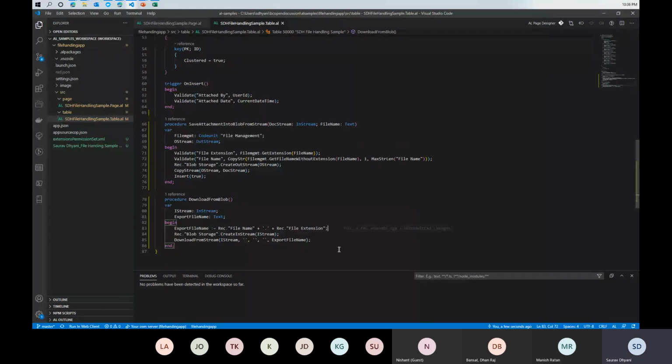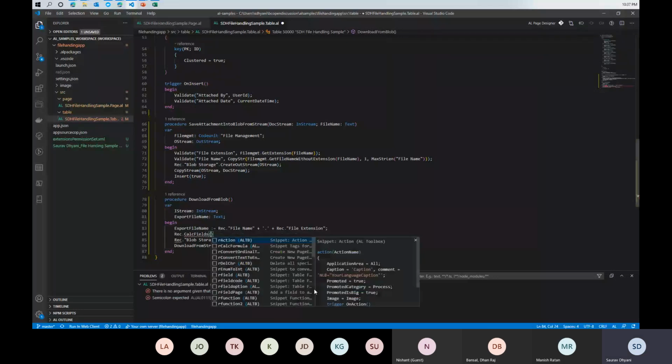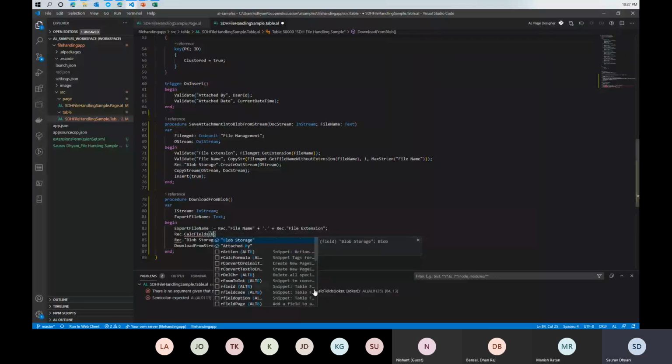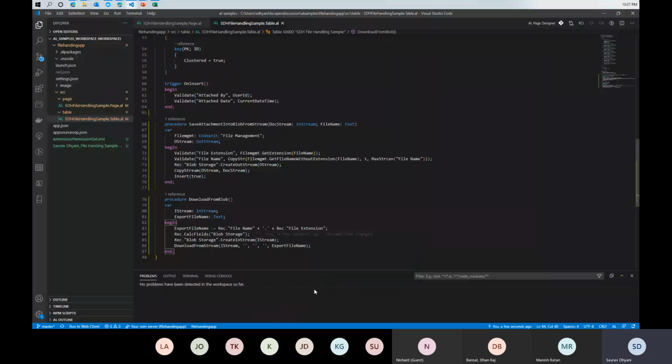Now, the value is stored in the blob, and all of us who have used blobs in the past know that you need to do a calc field to get the value out of it. So let's do that. Calculate the field.